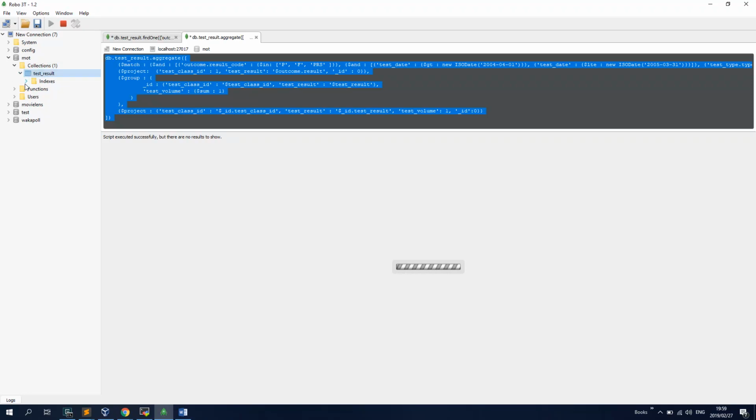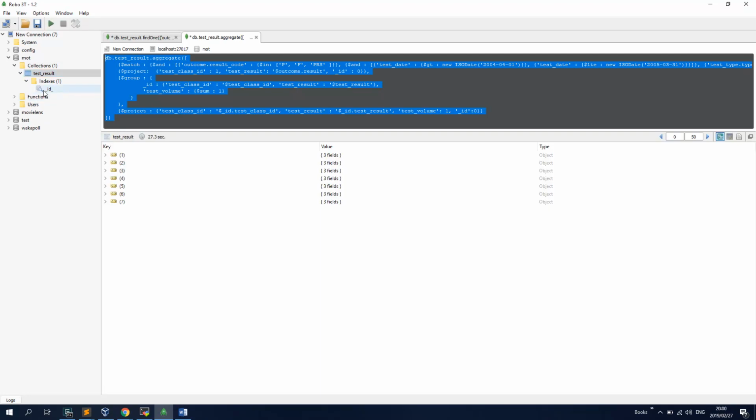We need to work on the query, or we need to add indexes. I remember in that class we added indexes, and probably I took out the indexes, and indexes will help you speed up the query. But right now it came along in an aggregate time of 27.3 seconds, and this is the result we get.